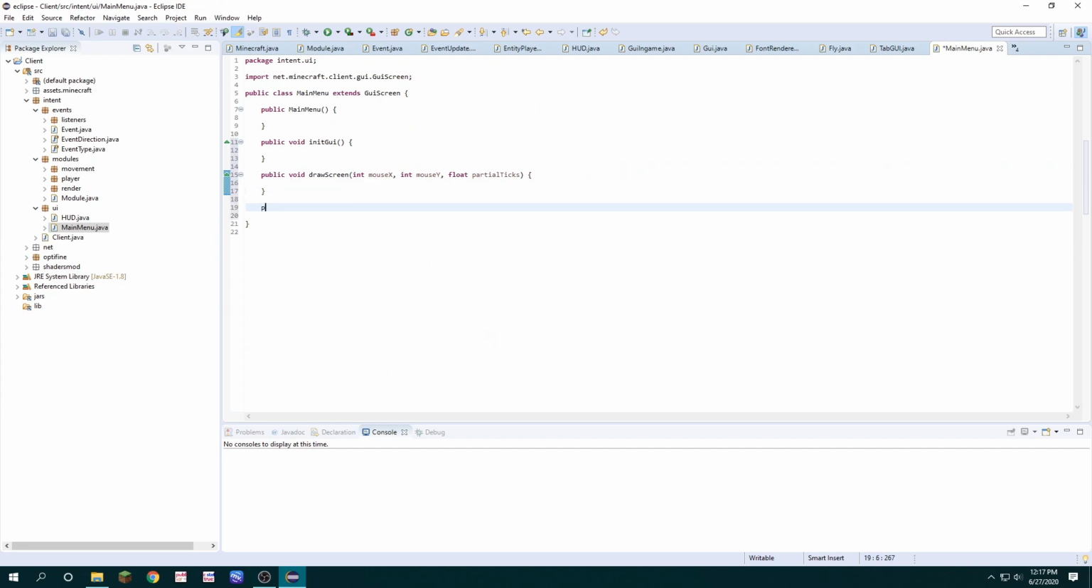Next, we're going to create another method called public void mouseClicked. Also with the parameters mouseX and mouseY. But this time we're going to create, instead of partialTicks, mouseButton or just button. And this is going to be what button on our mouse we're actually clicking. So right click, left click, that will all fall under mouseClicked.